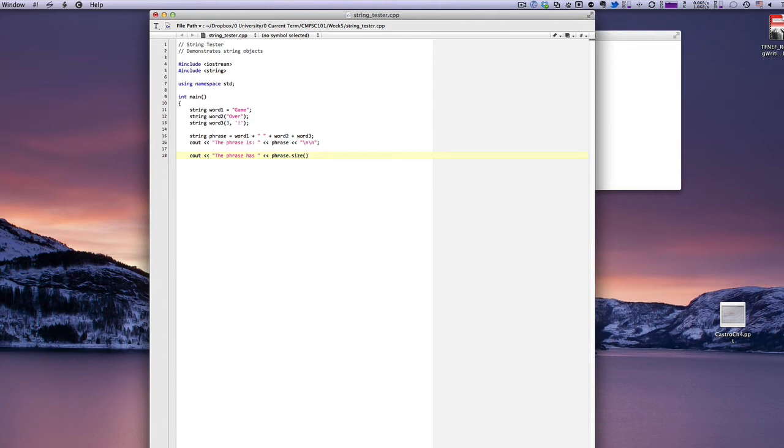Now it's important to realize that these member functions and data members exist for all instances of our object. Every time we declare a string variable, word 1, word 2, word 3, phrase, these are all instances of the string object. Okay, going back to my code, we're going to say that this has phrase.size, characters in it.